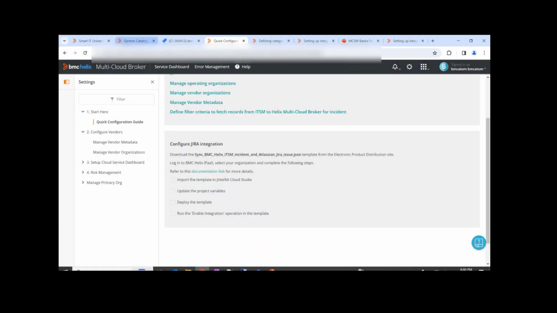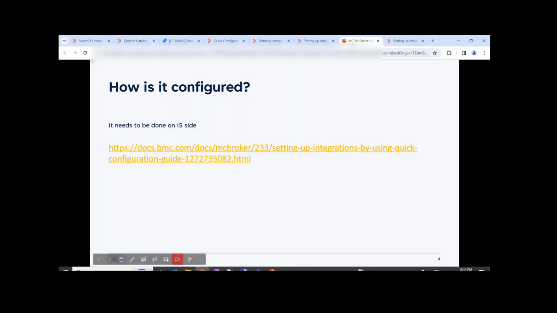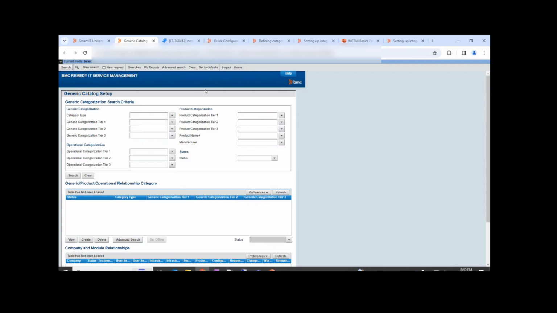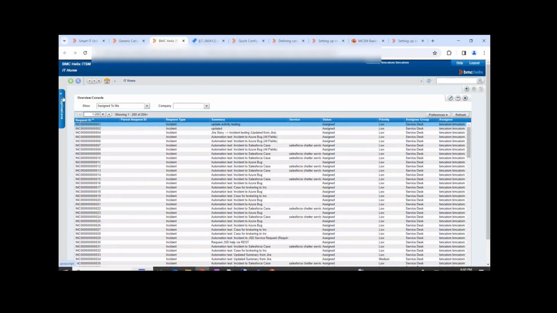Once we set this, can we go to the next slide? Sure. For how to set this, we already have the doc URL mentioned over there. Once we set that MCB side configuration, now we need to add a category vendor name in the ITSM. It is needed so the underlying platform like Jitterbit, integration service or MuleSoft will identify against which vendor we are going to create a ticket, whether it is Jira or Azure DevOps or something.